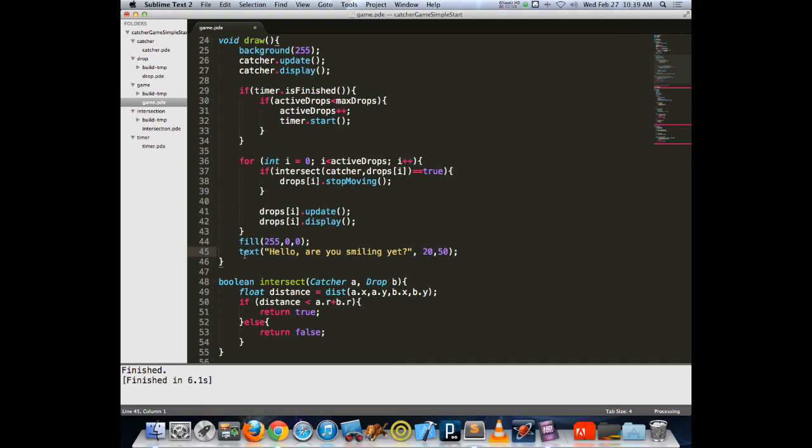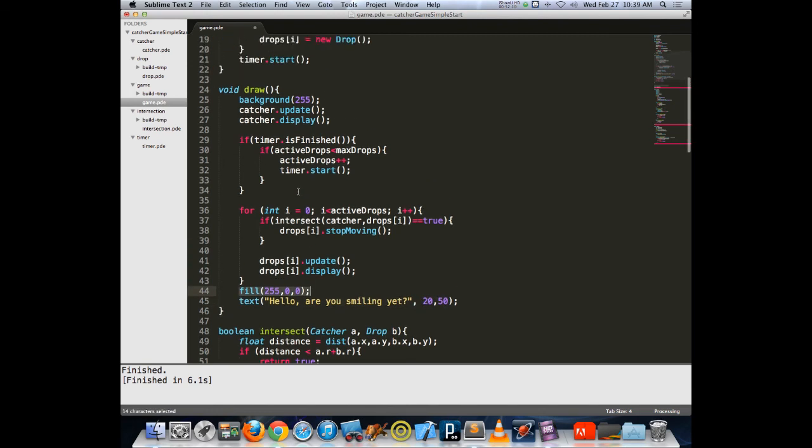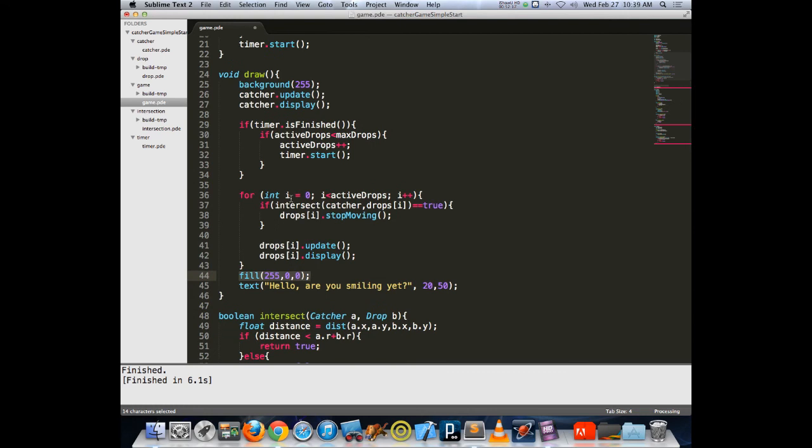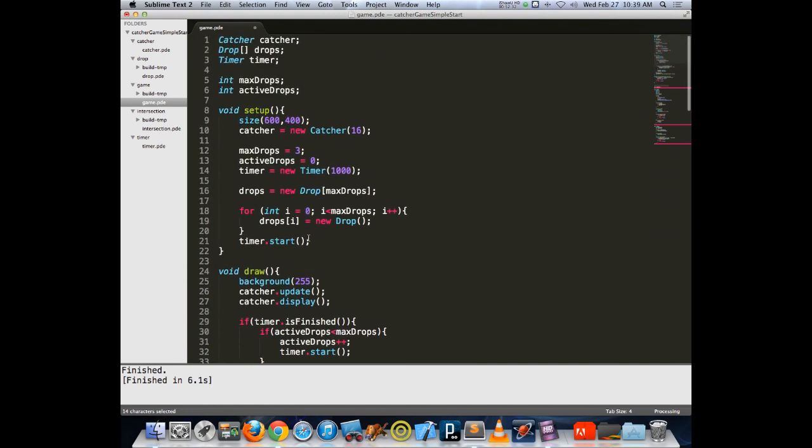Now that we have proof we can get text to show up on screen, we have a string and a location and a fill color. It's time to control that a little bit better. So what I want to do is I want to have a score value. And then I want that score value to change every time I catch one of the drops. So to do that, we're going to need a variable.